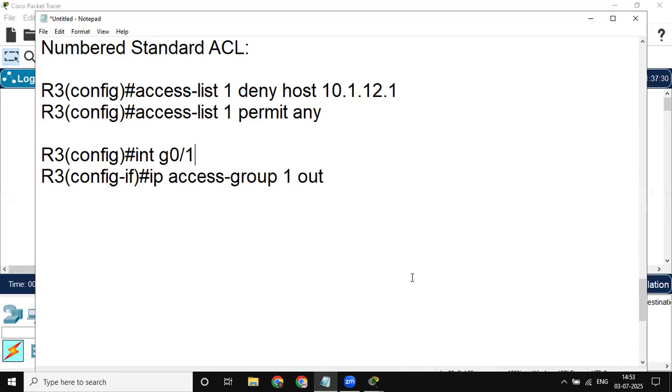And in one interface, you can apply only one access list in one direction. So in the in direction, you can apply one, and in the out direction, you can apply one. The other side has another interface, with one in direction and one out direction. So only 4 access lists you can create. In one interface, you can create only one access list per direction, not multiple access lists.